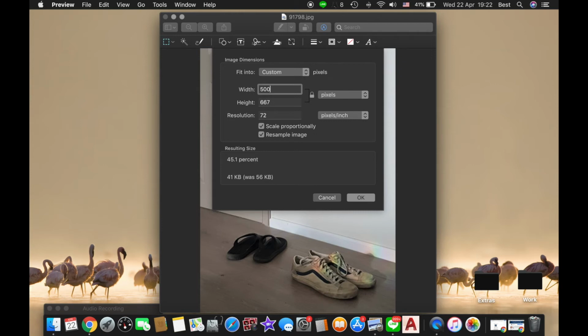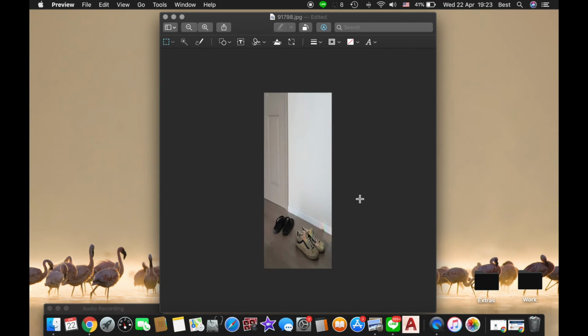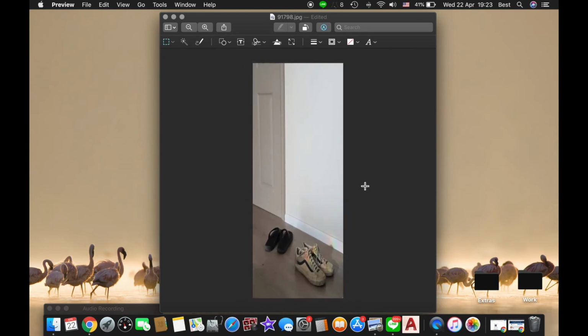Now if you want to adjust the width and the height individually, how do you do it? You just simply press on the lock key button to make it unlock, and now you can adjust the height and the width of it individually. And once you're done with it, you click OK, and now it's the dimension that you entered.